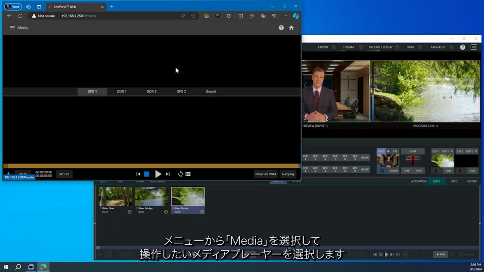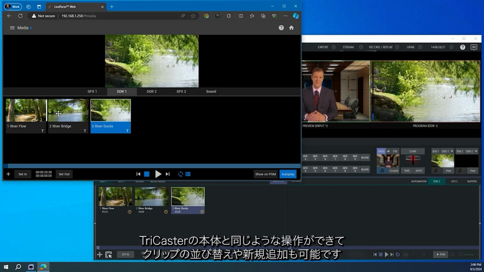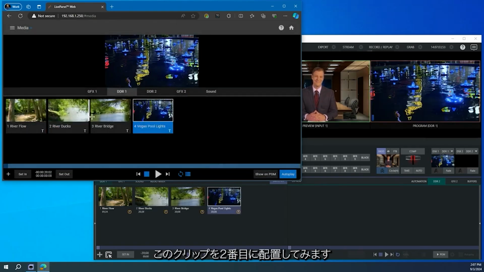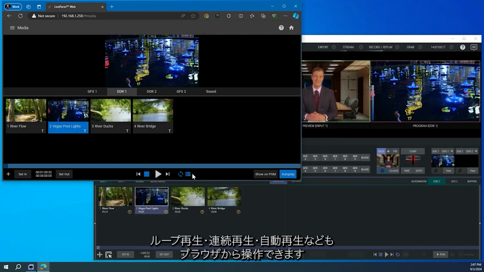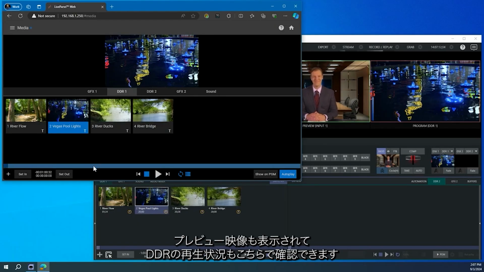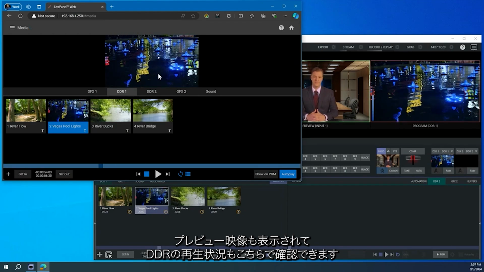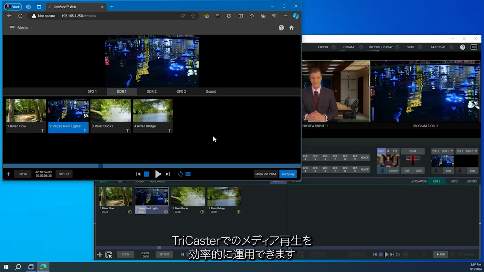From the menu, we'll select media, and then we can choose which media player we want to control. So let's pick DDR1, and you can see the clips down here on DDR1. They're also showing up in the browser. I can do many of the same functions. I can rearrange clips. I can click the plus sign to add a new clip in. There we go. I'll put this one as second clip in there. We've got our playback controls, loop mode, the single playlist mode, autoplay. There's live video that shows up in the window up here. So you can see even from the web browser what's playing in the DDR. So it gives you a lot of functionality to allow an assistant to work with you to control media playback of your TriCaster system.